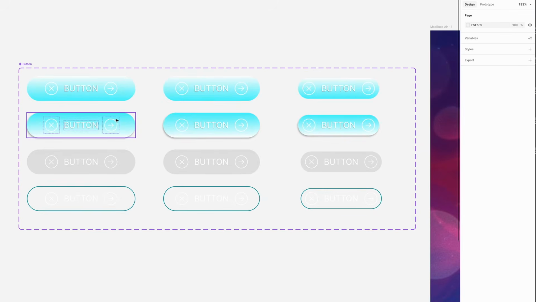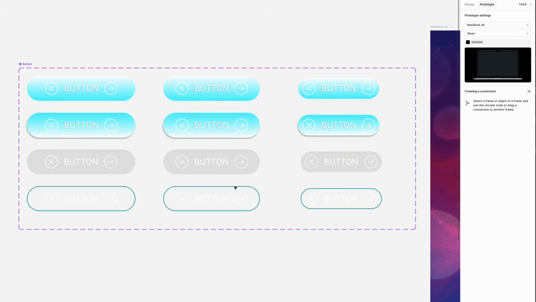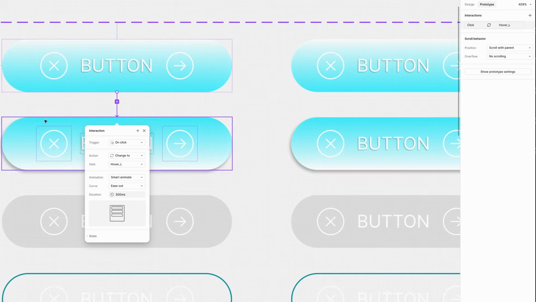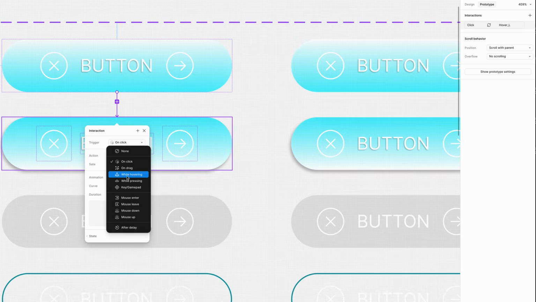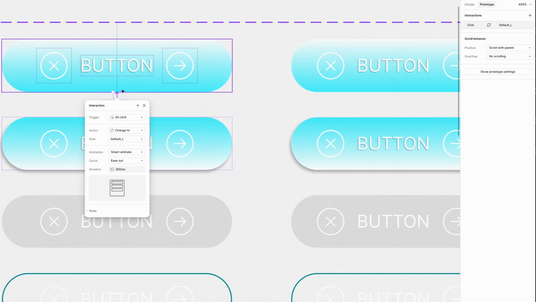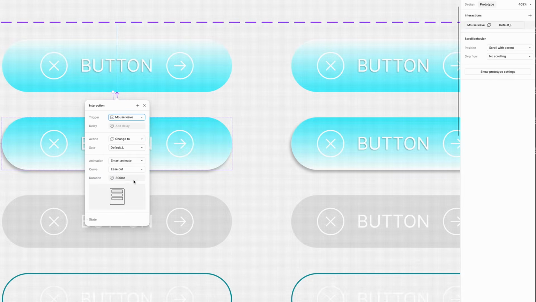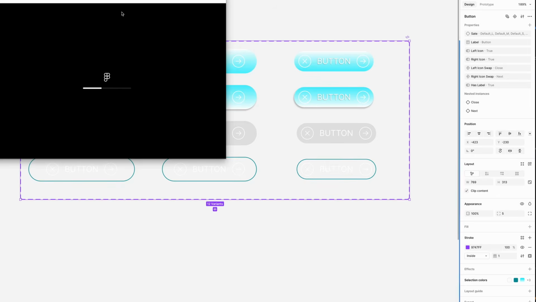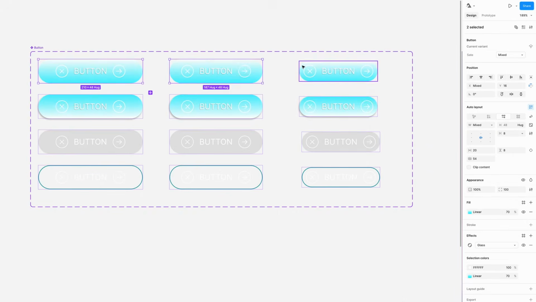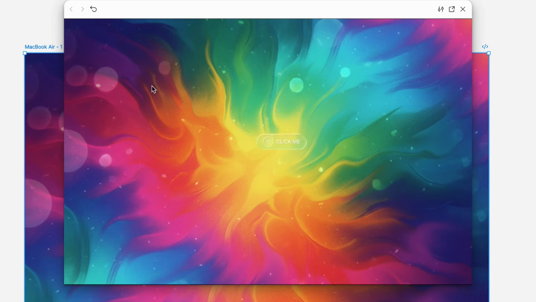Cool. Finally, let's animate the hover effect. Switch to prototype mode, connect the default variant to the hover variant, and set the trigger to while hovering. Use Smart Animate with an ease out curve. Then connect hover back to default, triggered by mouse leave. Preview with Shift Space. Cool. I'll just lower the color opacity back to 10% to really see the glass effect. You can create interaction between all the variants as needed.